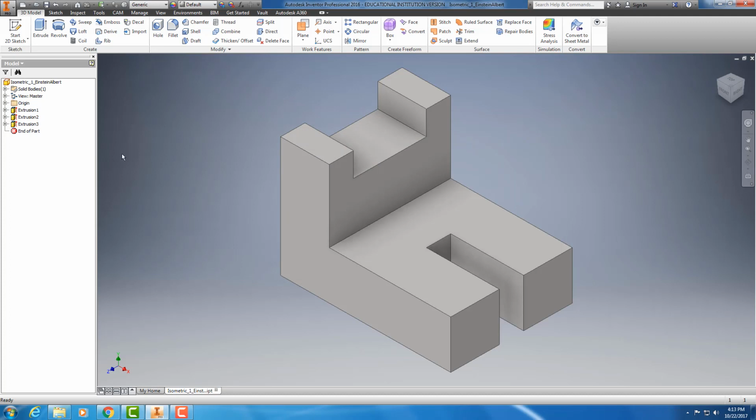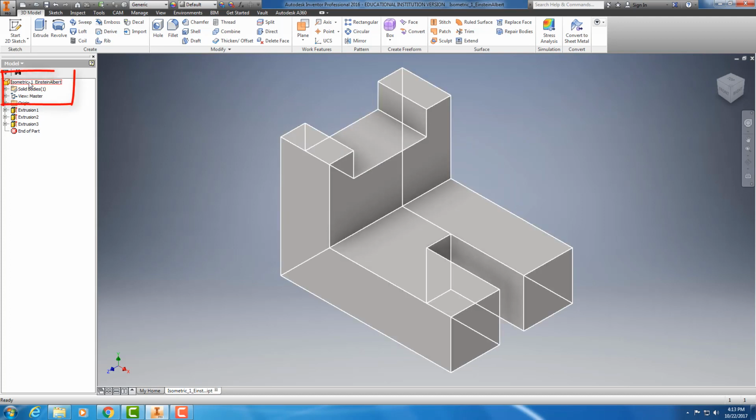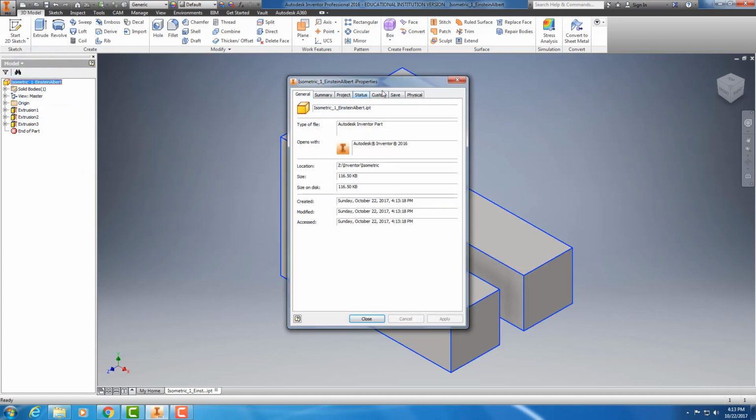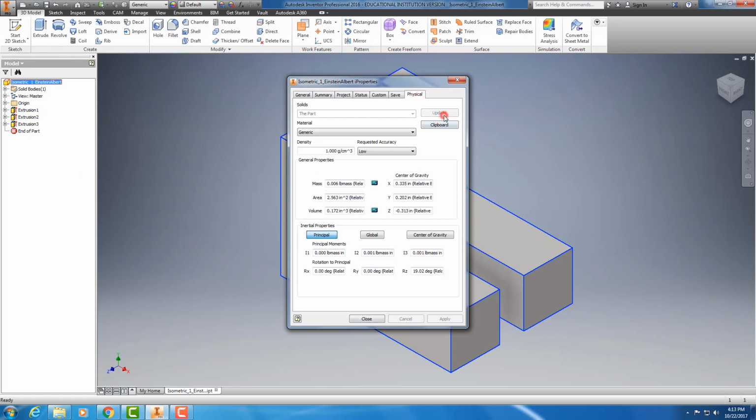Now what I want to show you very quickly before we end here is if you right click on the part in the browser, this big white area here, right click, go to iProperties, go to the Physical tab, Update, and you'll see that the volume of this object is 0.172 cubic inches, and that's going to be something that can tell you that you've made the part correctly.